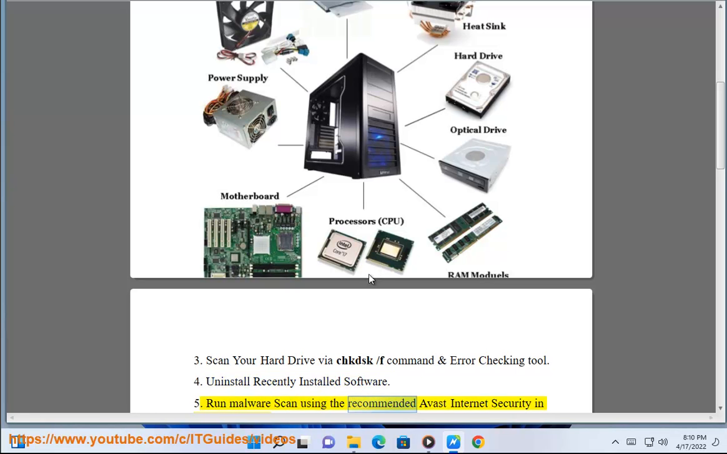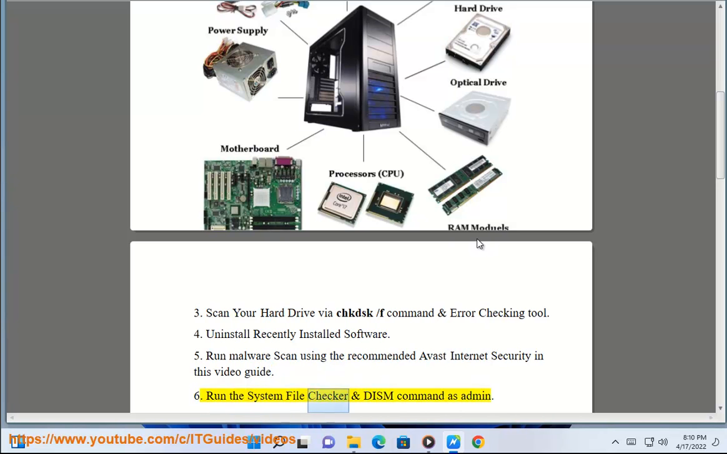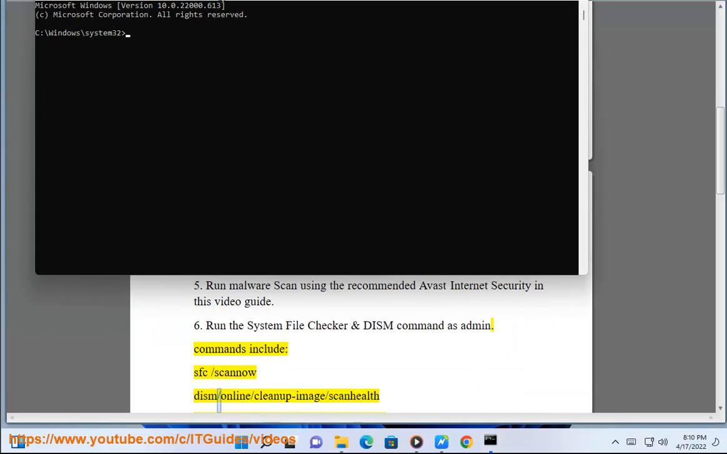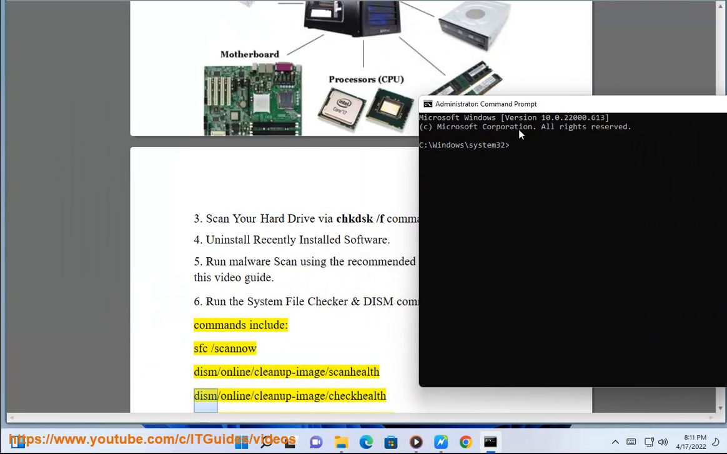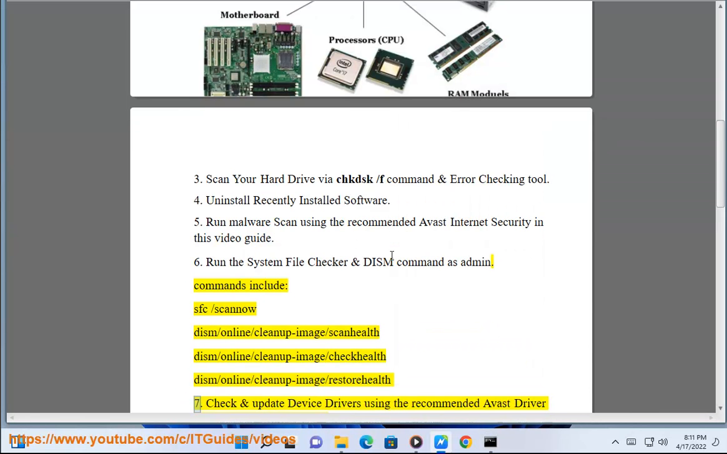Run malware scan using the recommended Avast Internet Security in this video guide. 6. Run the system file checker and DISM command as admin. Commands include sfc /scannow, dism /online /cleanup-image /scanhealth, dism /online /cleanup-image /checkhealth, dism /online /cleanup-image /restorehealth. 7.